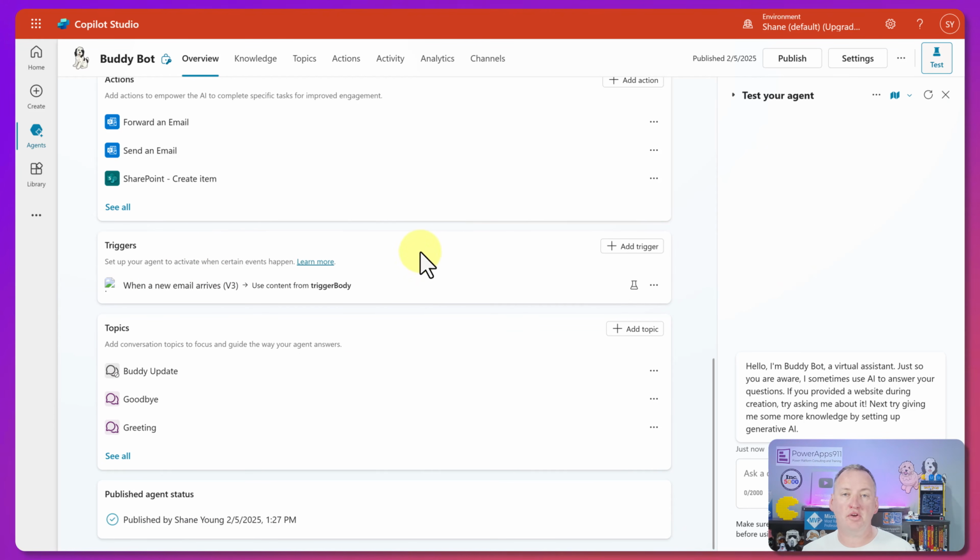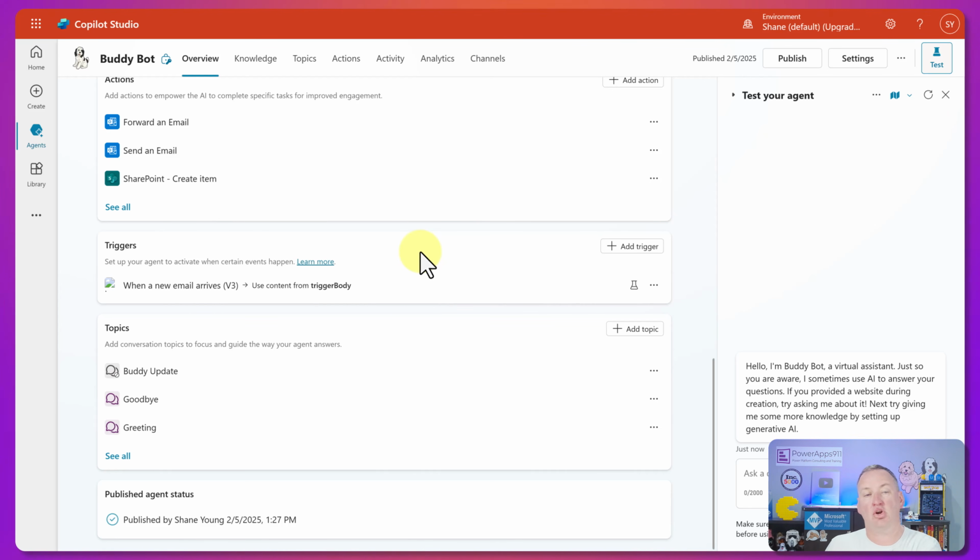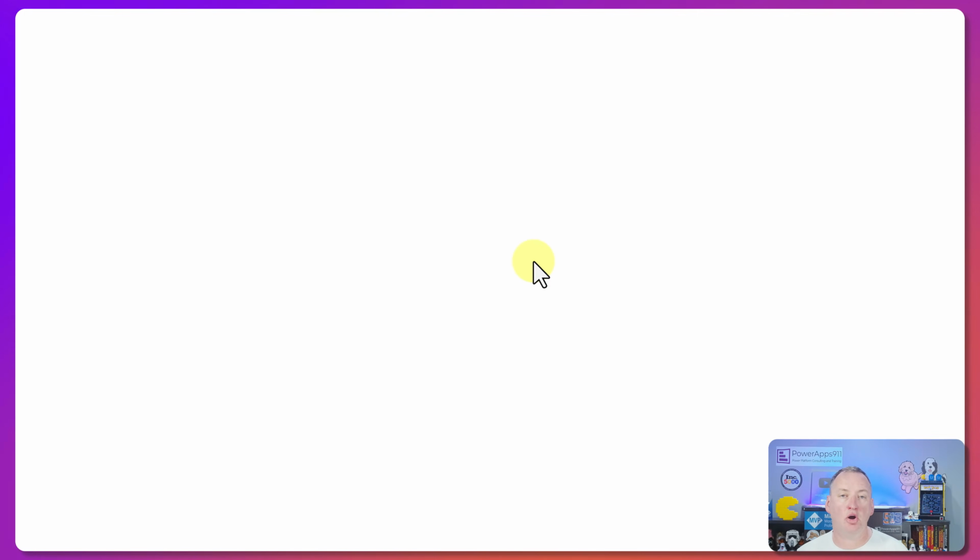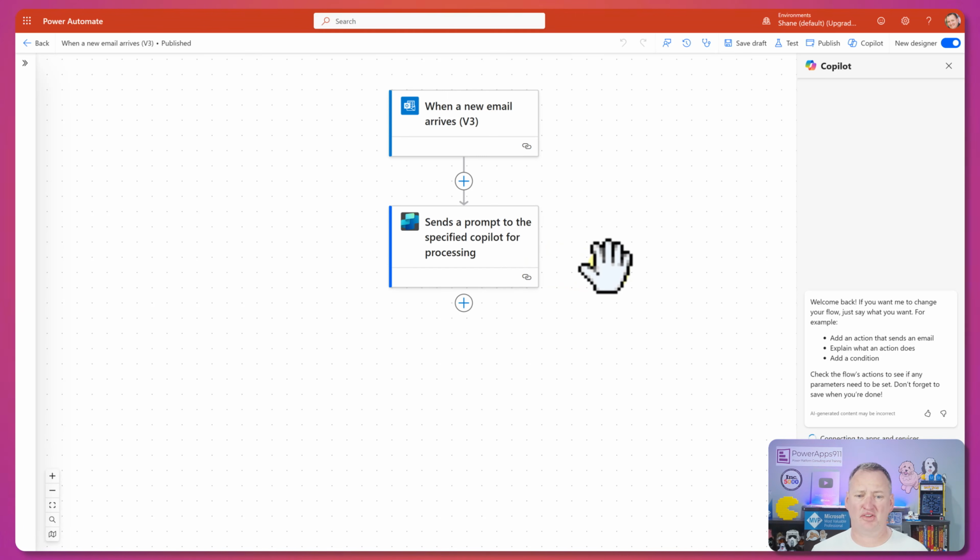Now here's one of those really cool things, right? Triggers are just flows. Yeah, you guys have written flows before, right? Just a simple Power Automate cloud flow that says, hey, every time Shane gets an email, then go ahead and send that information over to this bot so this bot can do its job. That's all it is, right? We can go look at it real quick. We'll click these ellipses over here, say edit in Power Automate. It'll open us up a new browser tab. And seriously, the flow is simple, right?